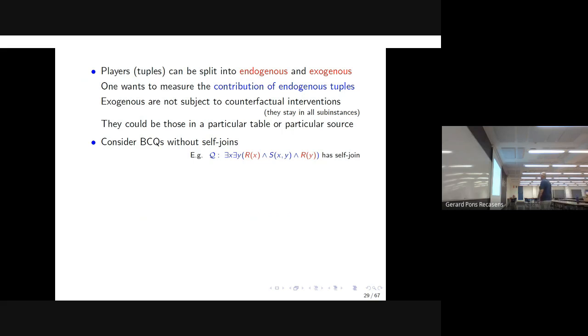We are going to assume that we don't have any self-joins. A self-join means the same predicate appears more than once in the query. So you have a join with R and R.